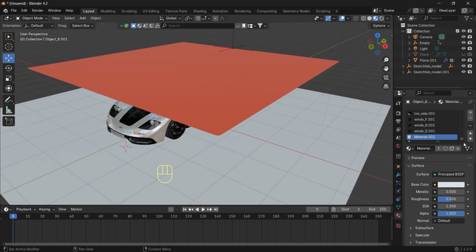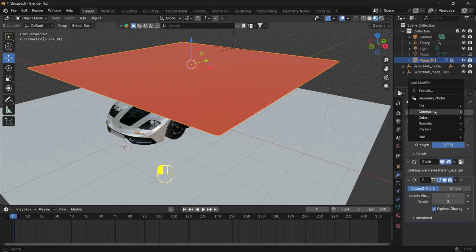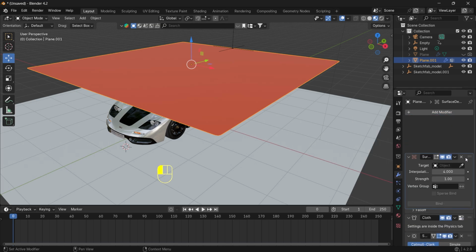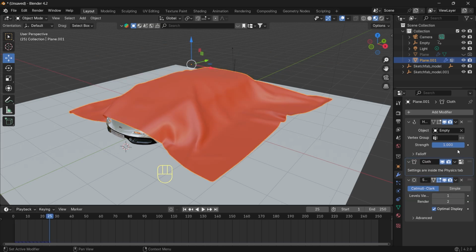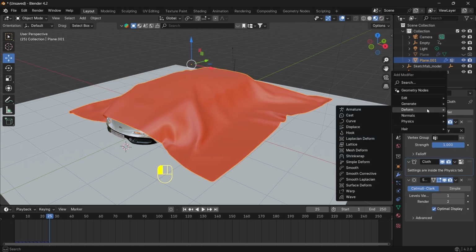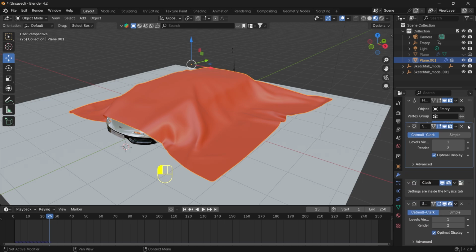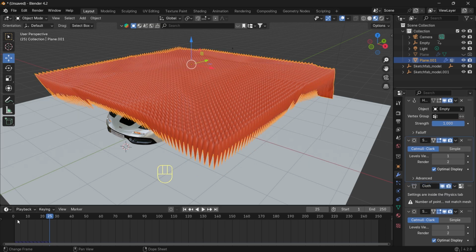So what we can do is bake this cloth animation. We can add another subdivision to increase the quality of the animation. We can add another subdivision surface modifier and put this before the cloth simulation. That's not subdivision surface. Generate subdivision surface. And then take this up before the cloth simulation.